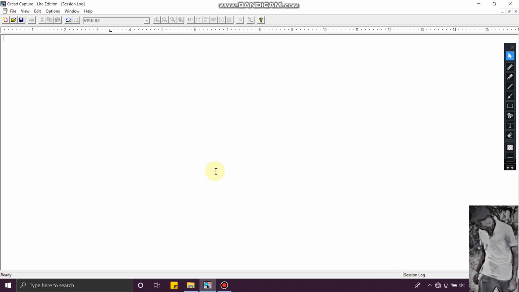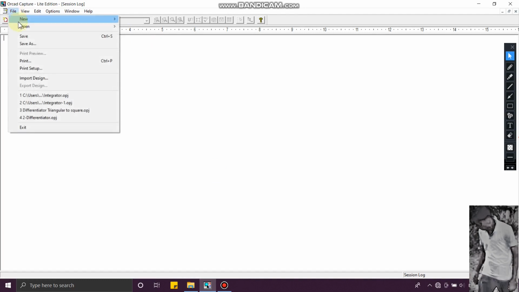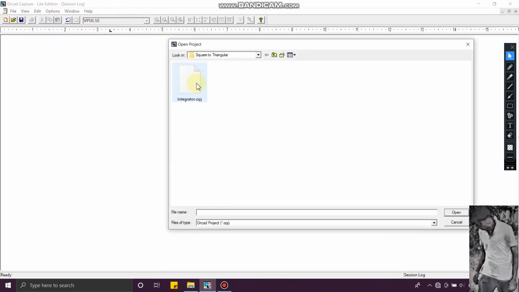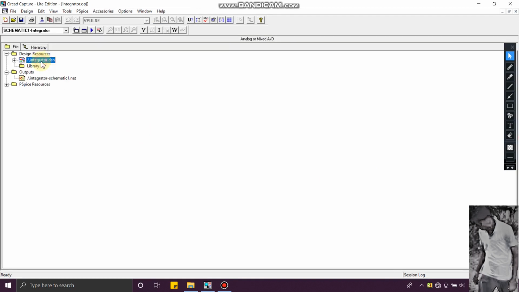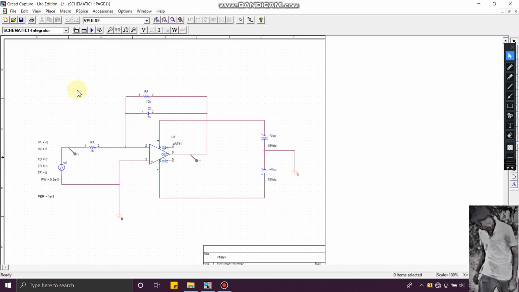Welcome guys, I'm going to show you the implementation of an integrator circuit for the input of a square wave using PSpice. I'm going to open the project. You can see here, this is the integrator circuit.